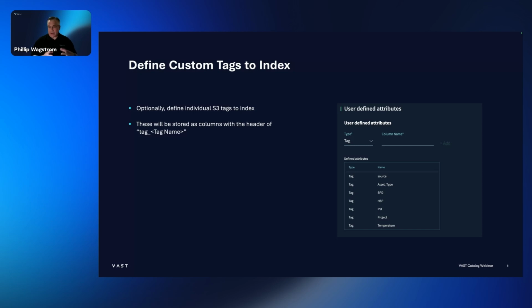Now, this doesn't have to be done initially. You can add these tags later on, and they'll get brought in the next time that the index runs, the next frame goes through and runs. So definitely not something you have to do first. You can add those in later.